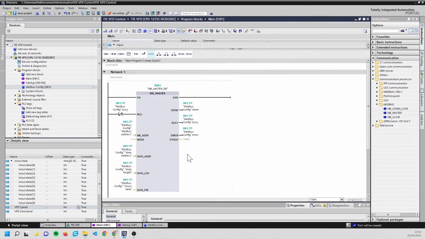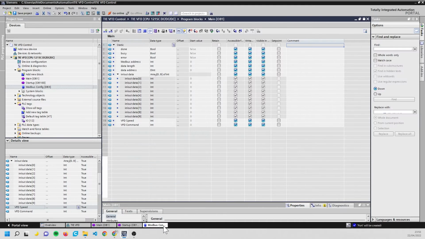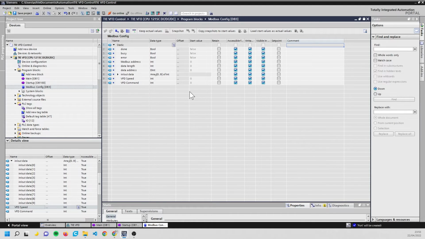So what do we do now? We need to pop in the rest of the information in this config file. What do we know? We don't know too much right now. We know the Modbus address because we set that. So let's pop that in as 10.